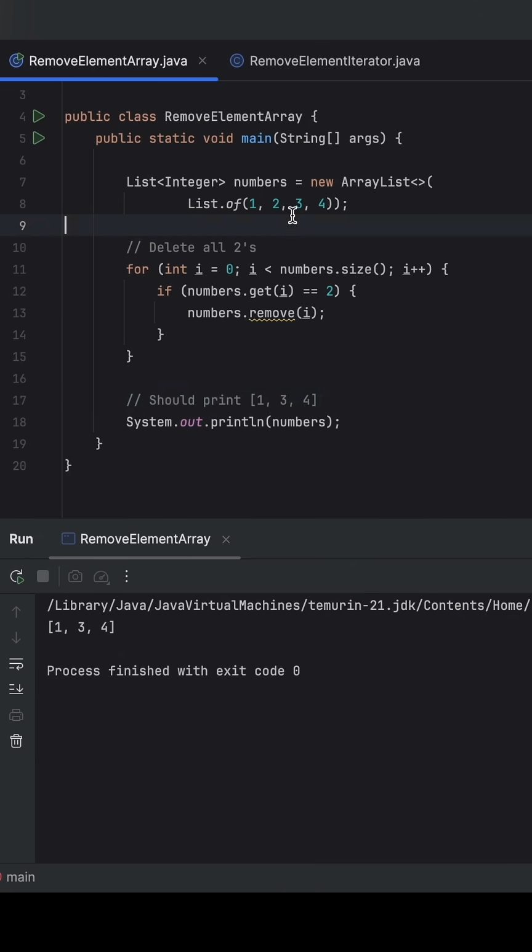But now let's try something new. Let's just try to add another 2 here. We want the same output. We want it to be 1, 3, and 4. Let's try to run this again and see what happens. It didn't work. We have 1, 2, 3, 4. We wanted it to be 1, 3, 4 again.